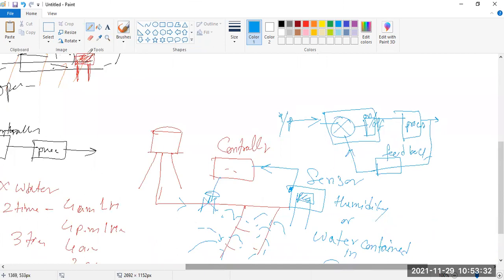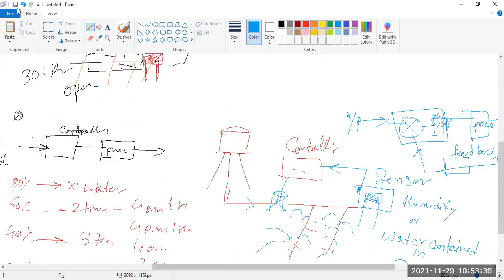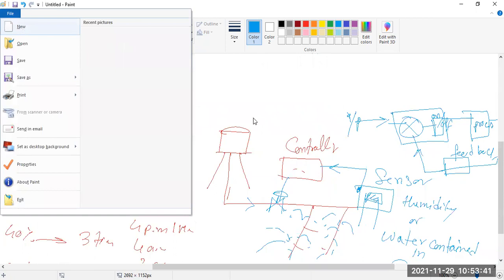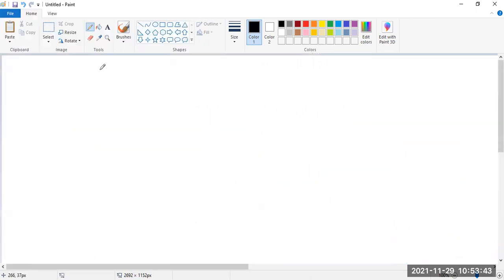This type of open loop and closed loop system is there in process control as well as in control theory. So we have to know some theoretical expression of the closed loop control system and open loop control system. What are the features of the closed loop and the open loop control system?